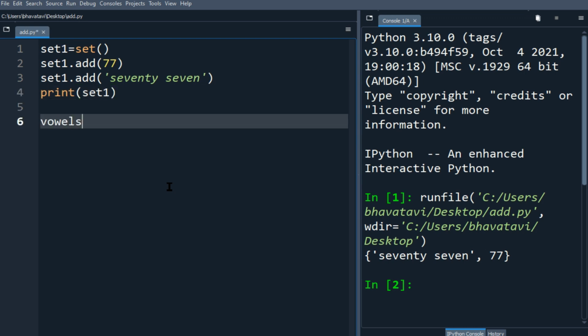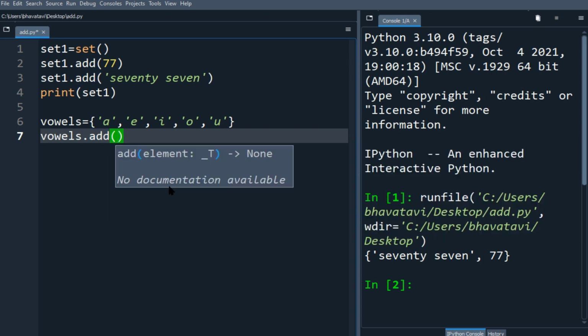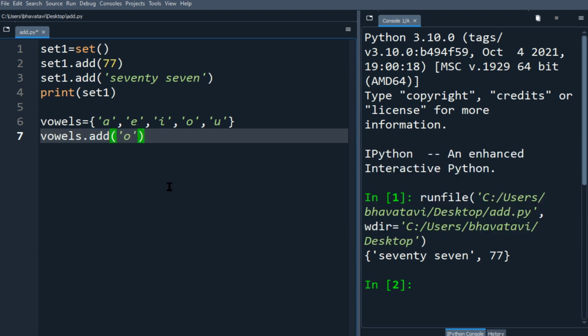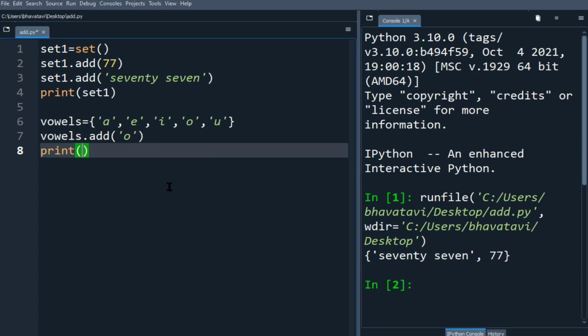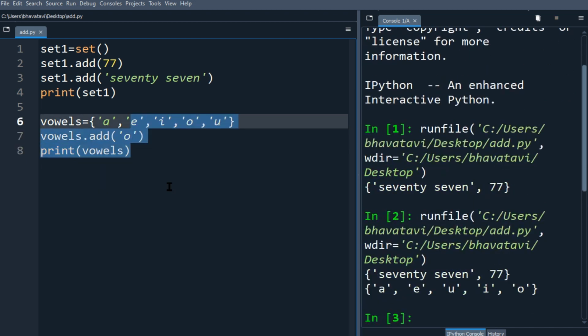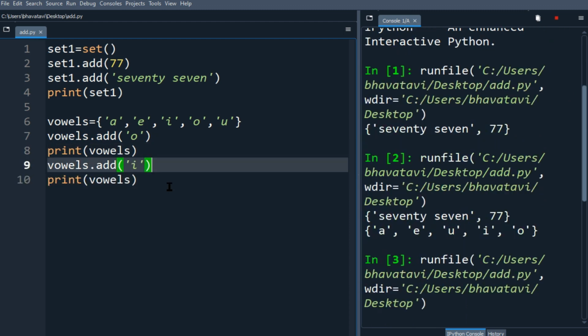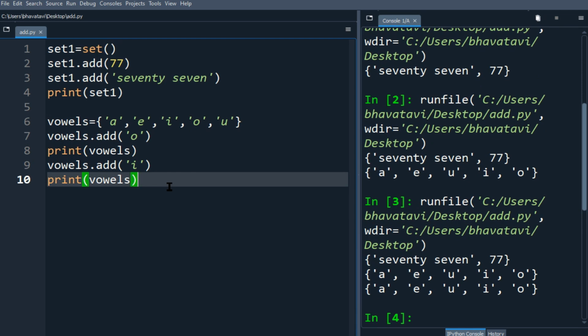Let's make a set of A, E, I, O and U, and this will be stored in vowels. So vowels dot add. Let me add something which is already there. O is already there, so let's add O. Let's print vowels. You can see here it is giving the same output. Let me put I, which is also there, and you can see the same output is being printed.